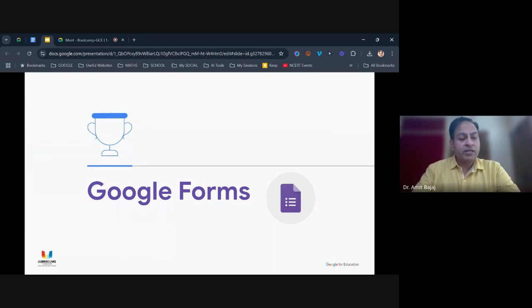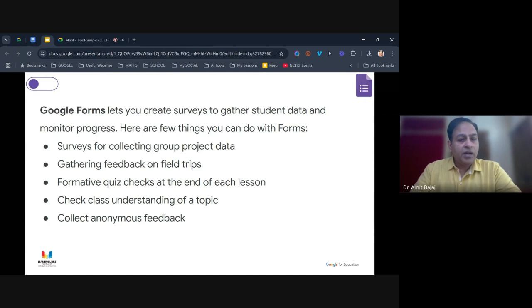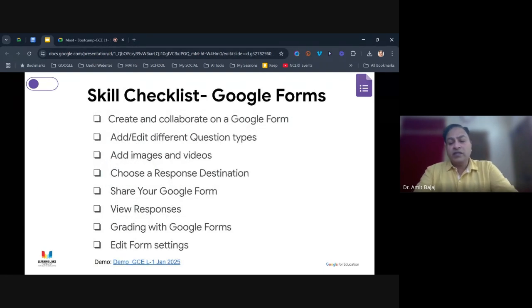Time to talk about our next tool, Google Forms. I'm sure everyone must be using Google Forms in one way or another. You can create your surveys, gather your students' data and monitor their progress. Feedback can also be gathered, and formative quizzes and lesson checks can be done. This is a checklist which is required.